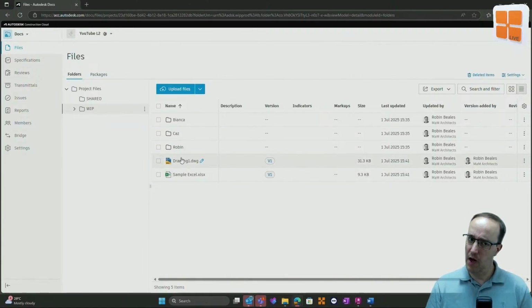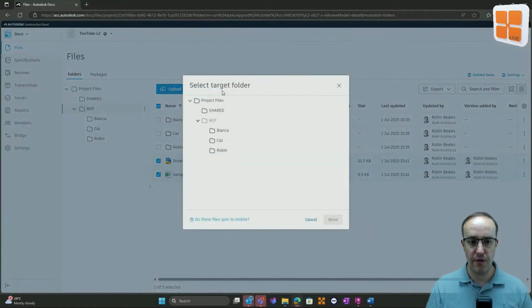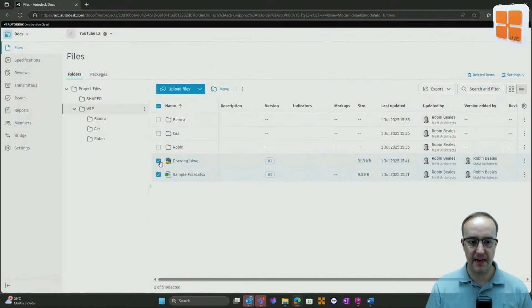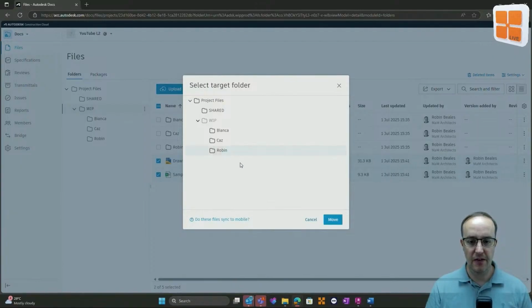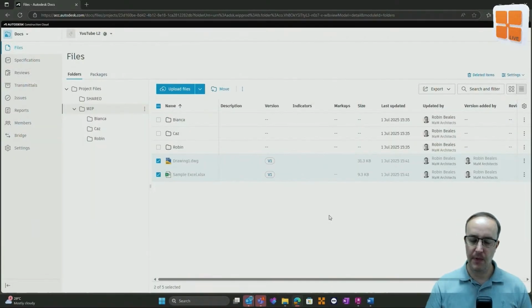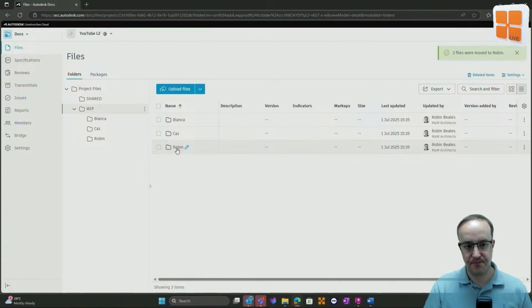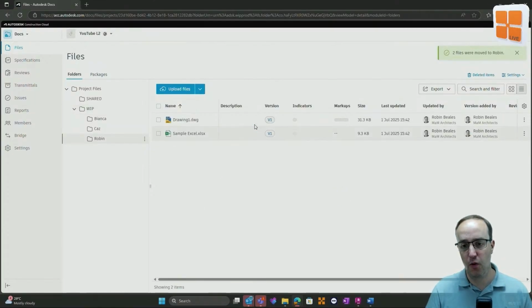I've actually, on purpose, put them into the wrong place. They're directly within WIP now. But I'm going to grab both of those and I'm going to move them by using the move command. So select the files that you've dragged and dropped to upload and then choose move. Put them into the relevant folder and you can move them instantly. They will be moved along with all of their metadata, which you can see has been attached on the right hand side here.